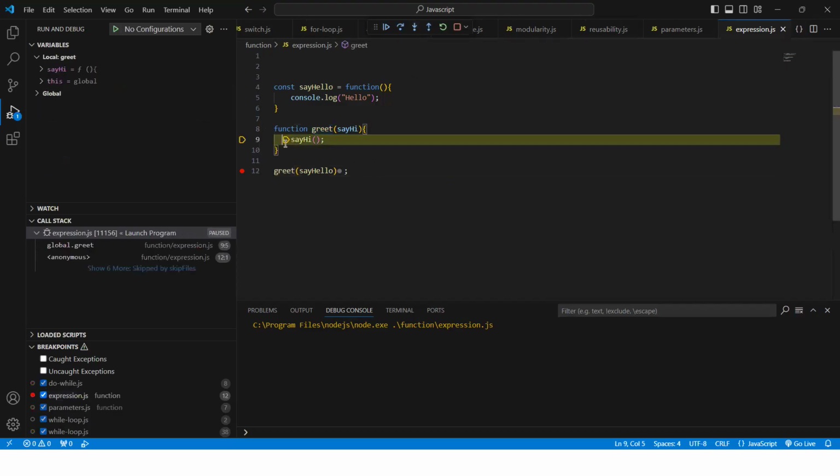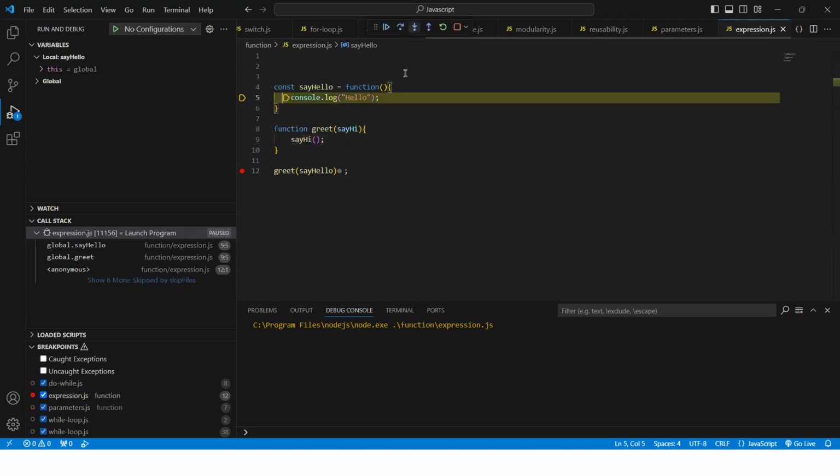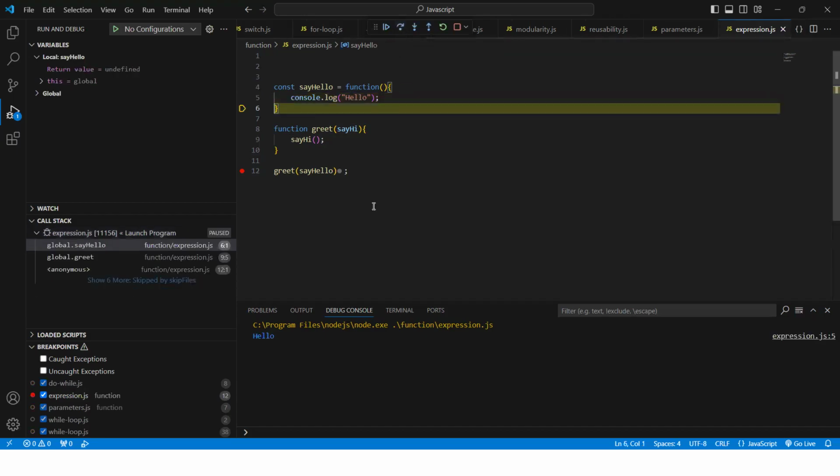All right, this is where I am now. So since I have another function called, I will also do step into. You can see it took me to say hello. That means we called the greet and passed in say hello. Then it went inside of the greet. Then the code was to call say hi, which is the parameter we have here, and the say hello is actually the parameter. Then it went to say hello, and now I will say step over. That is where we get this thing printed out.